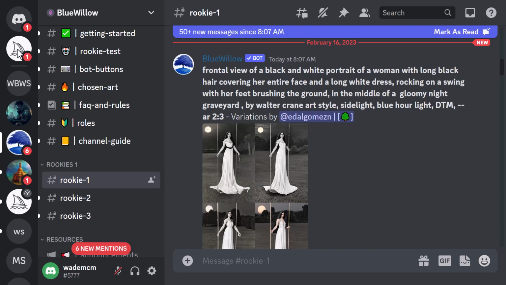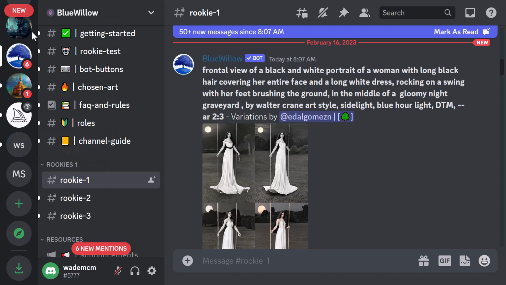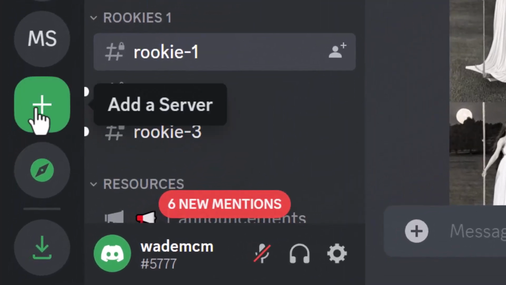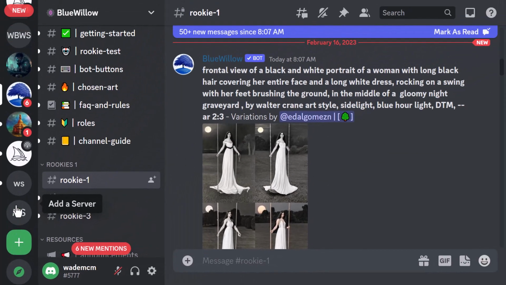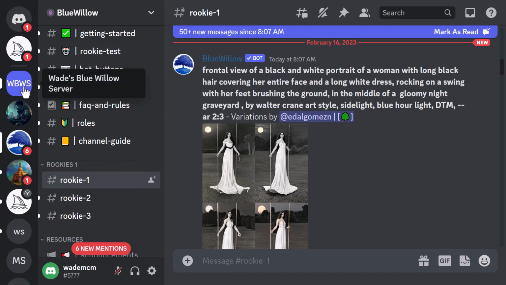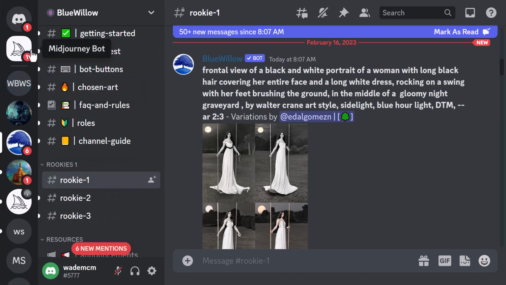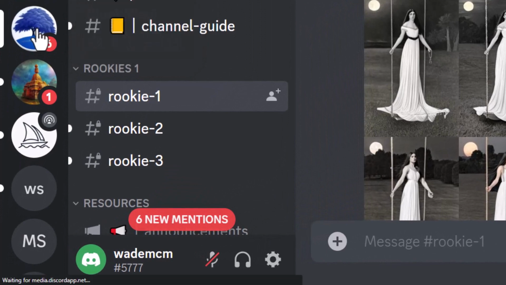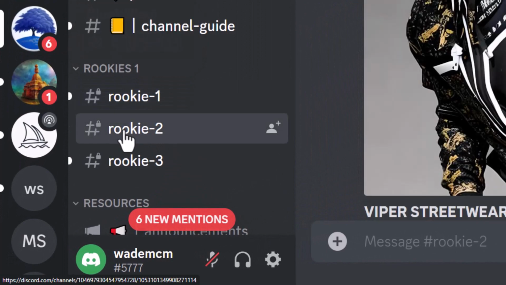So you can now add Blue Willow's AI art to your own private server. Now, if you haven't already got a server of your own, just head down left here to the plus symbol, hit that one, and it's a pretty simple process to set one up. I've just created one here, WBWS, and essentially all I need to do is go into Blue Willow into one of, say, the rookie rooms here.